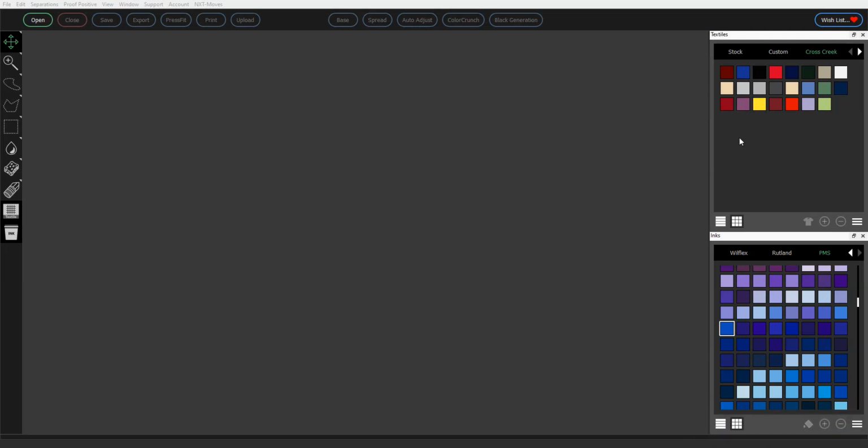Good afternoon, guys. Nick here with Kaizink Screen Print and Embroidery, and today I'm going to show you how we do separations for a left chest.